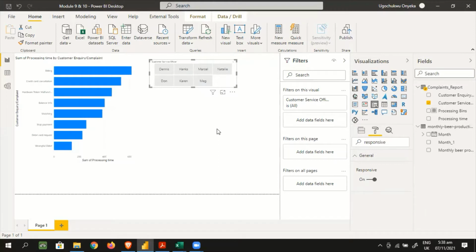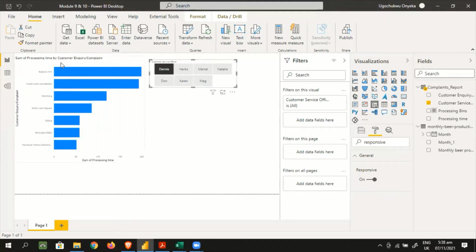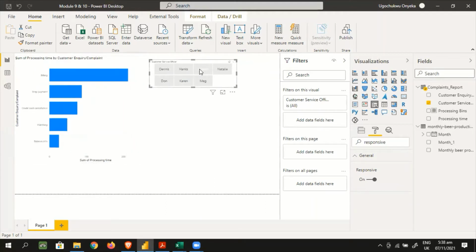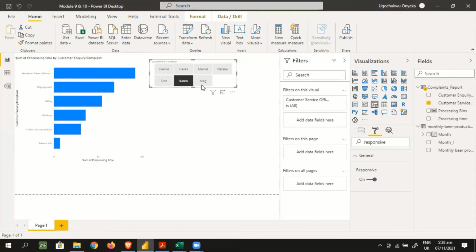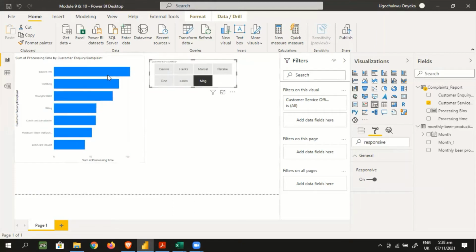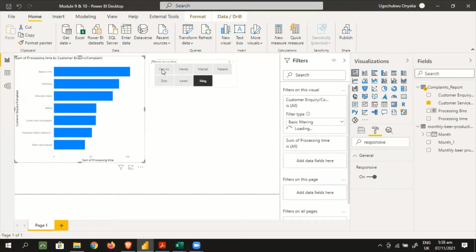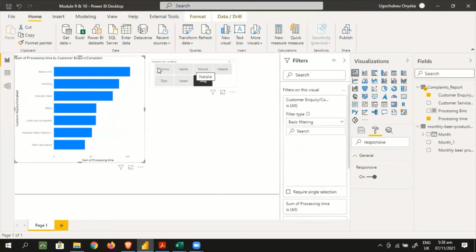Now when you click on this visual, let's say if you click on Dennis, it filters off everything Dennis. Click on Hanks, it brings out everything related to Hanks. Same for Marcel, same for Natalie, and Dawn, and Karen, and Meg. So you see the slicers begin to filter all of this. But again, you can decide, you know what, I don't want this visual to interact with any other visual.